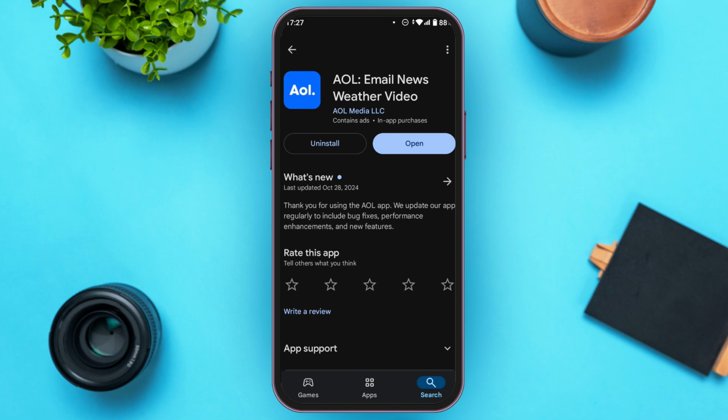But if your application is not updated, instead of open option you'll be able to see update option. If you want to update the application, all you have to do is tap on the update option. After that, wait for a while. After that, your application will be updated and you'll be able to use the latest version of AOL app. So that is how you update AOL app.